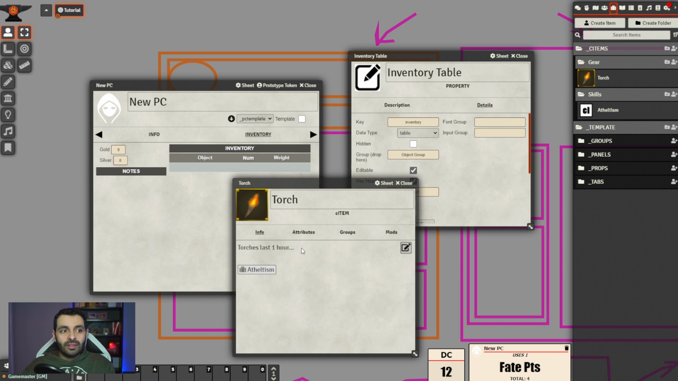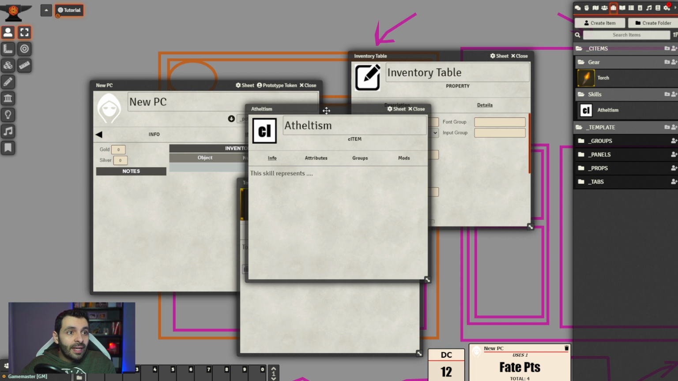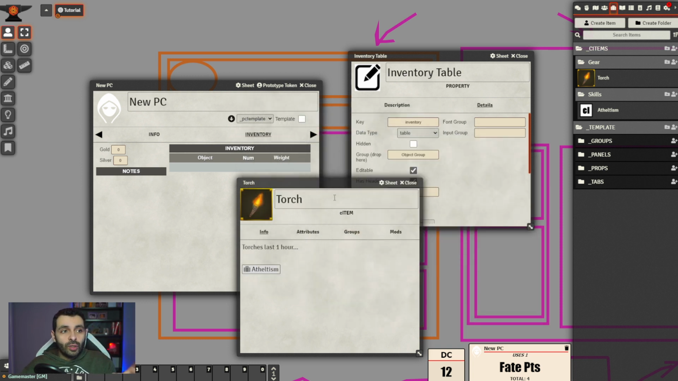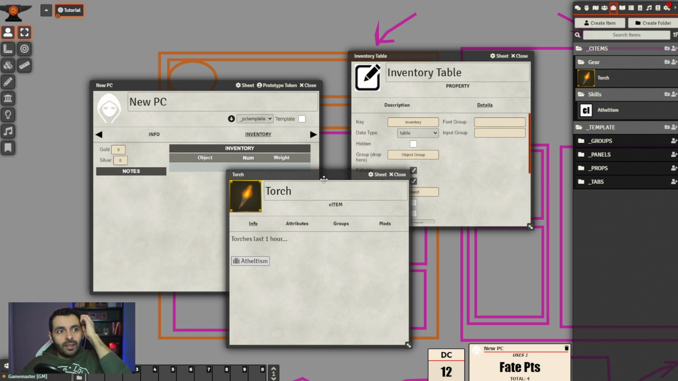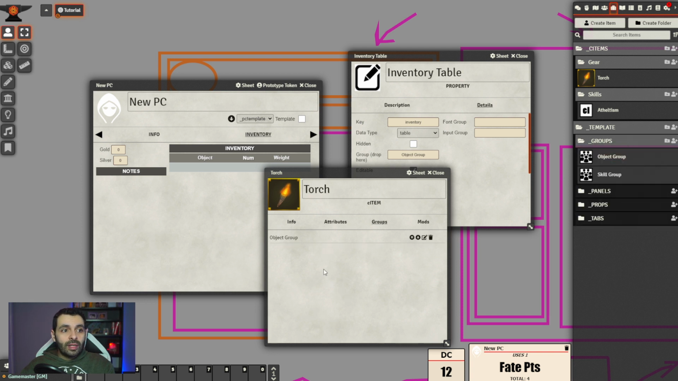Imagine that the torch C item creates an effect called lighting. You could drag and drop that lighting here, and the player or you or the GM could click on it and it would open in another window, so you can always reference other stuff within the same description. Groups, we need this thing to be an object, so we drag and drop the object group. Every time we drop a group onto a C item, its properties are created on the attributes tab. We'll talk about this in C items in more detail.